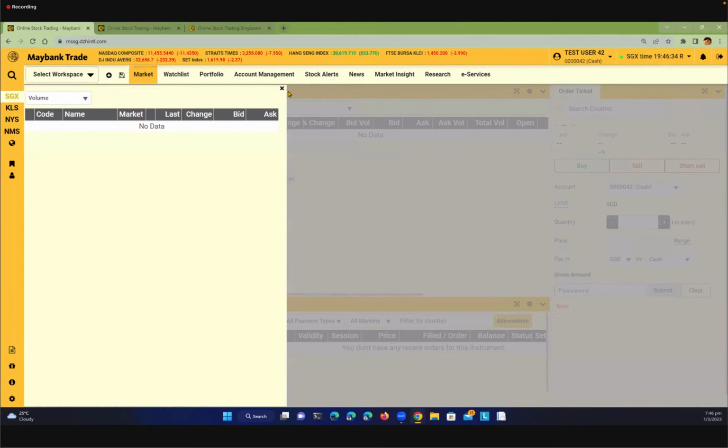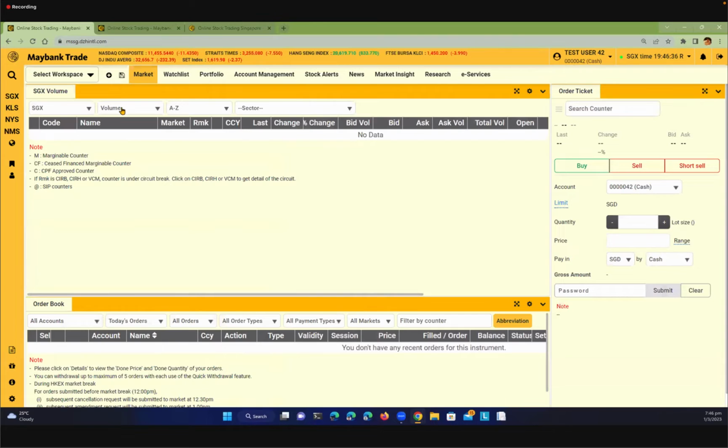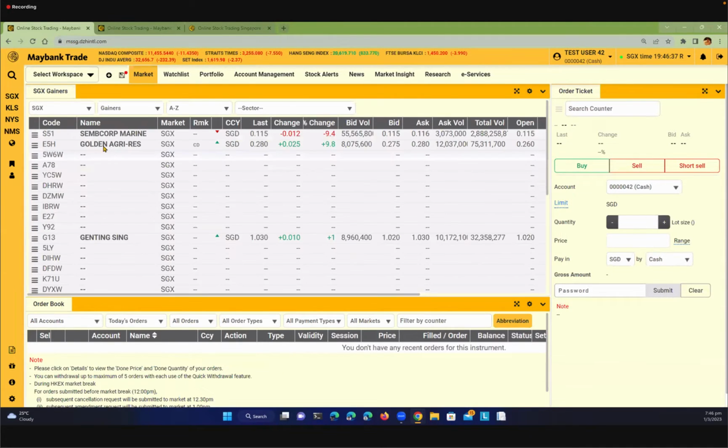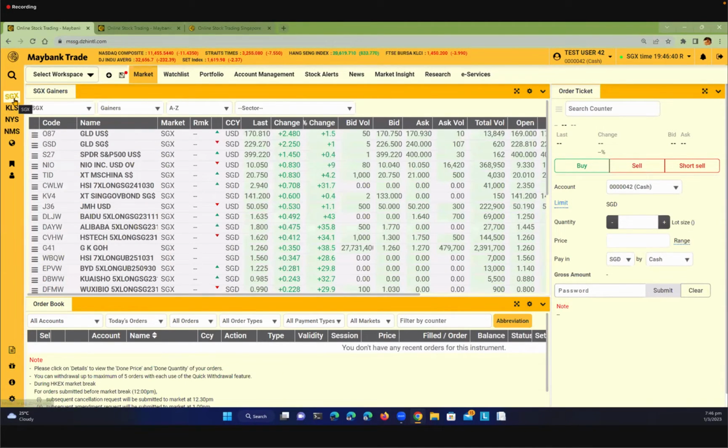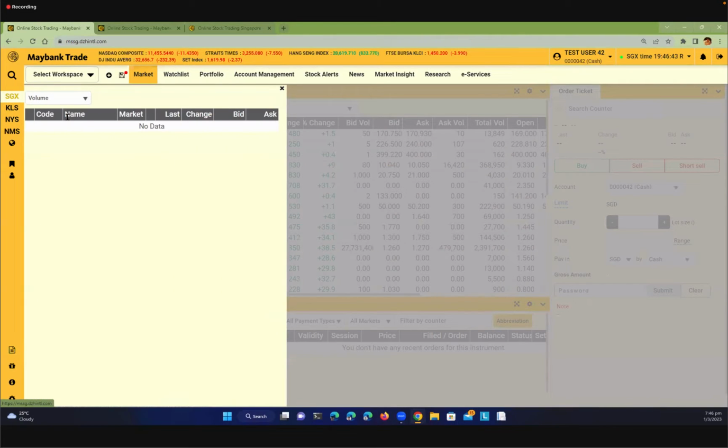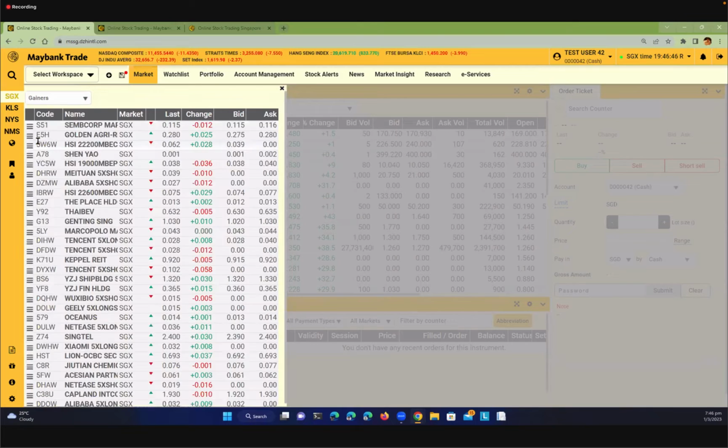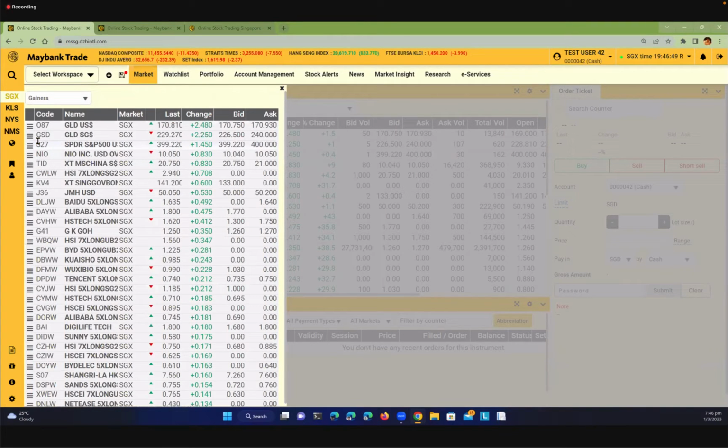It's very similar to this widget that we have. But instead of going to that tab, you just simply need to click on SGX and look for the SGX stocks, and it shows you top volume, top gainers, and so on. Right, so this is a quick one.